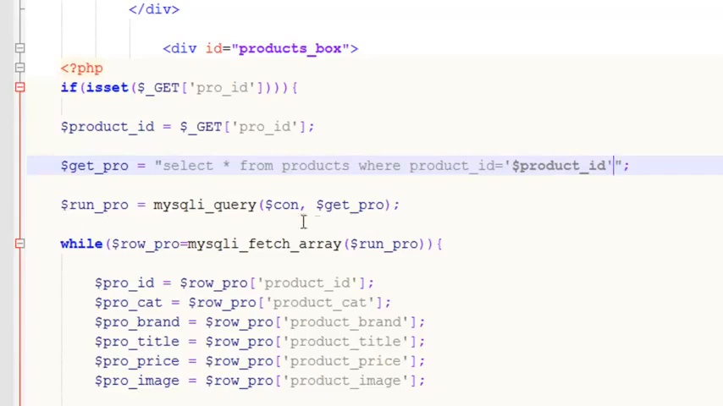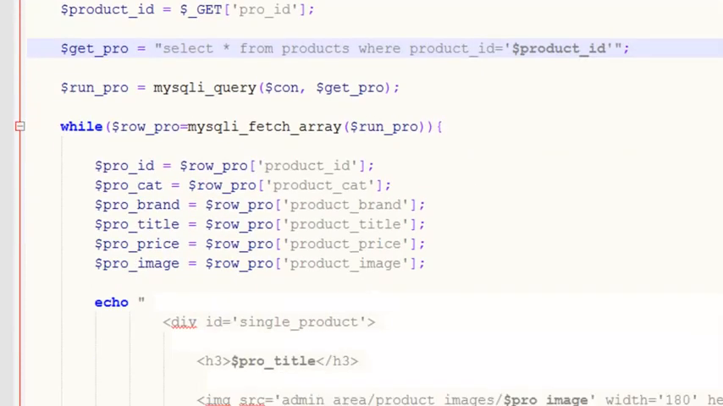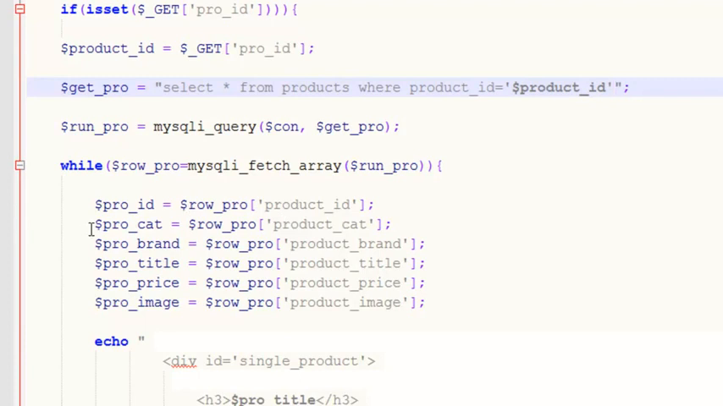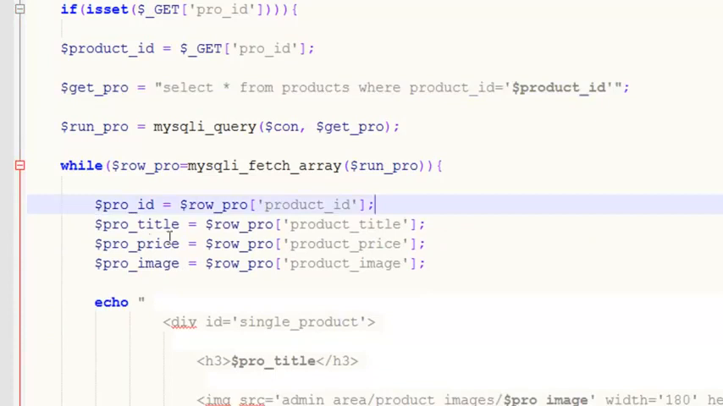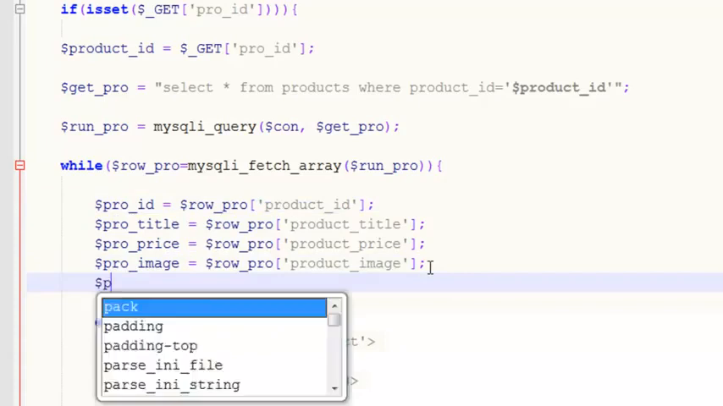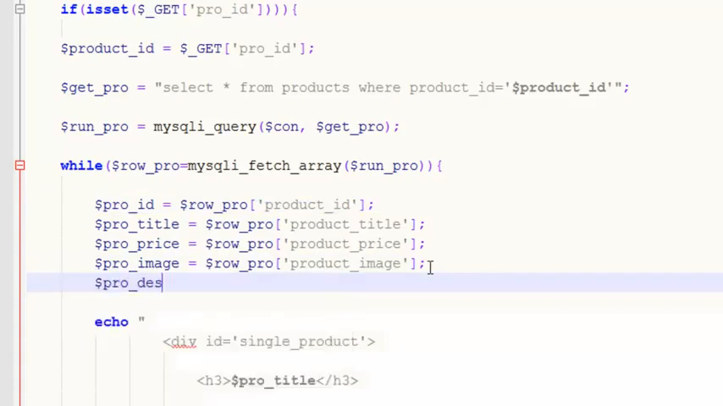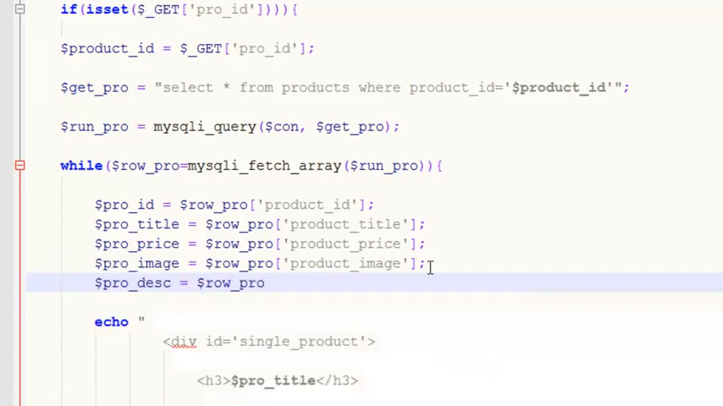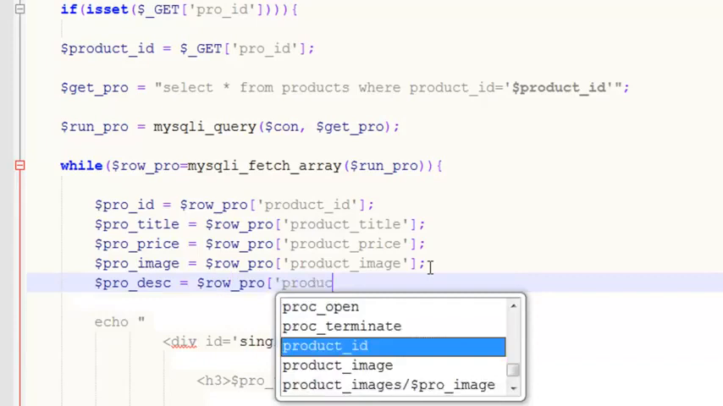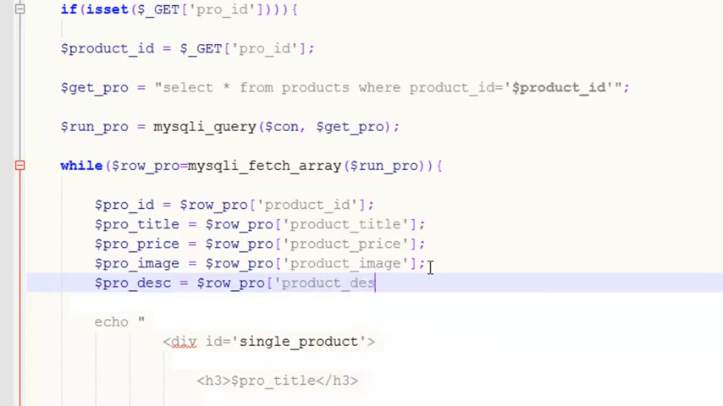And now other things are similar, run pro, MySQL connection pro and similar, and MySQL fetch, things like that, very simple. We don't need the category IDs over here. We only need title, price, image, and furthermore we need pro DSC, meaning product description, so we can simply get that as well, product description DSC.